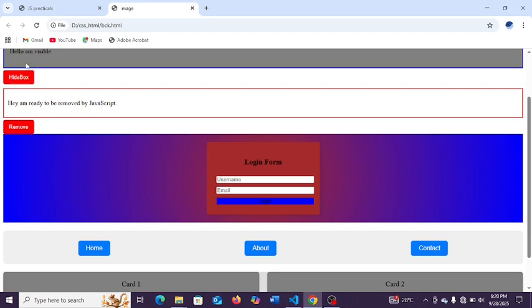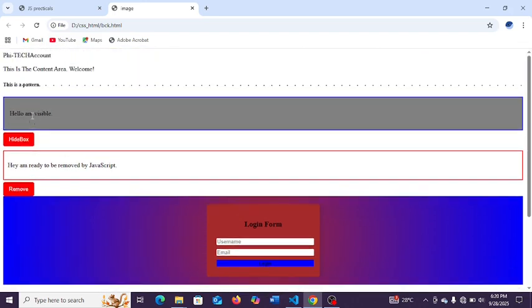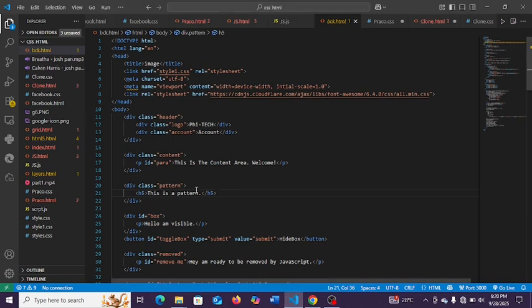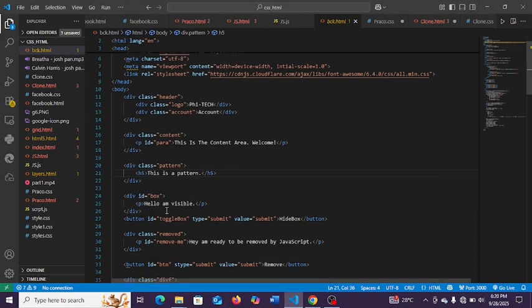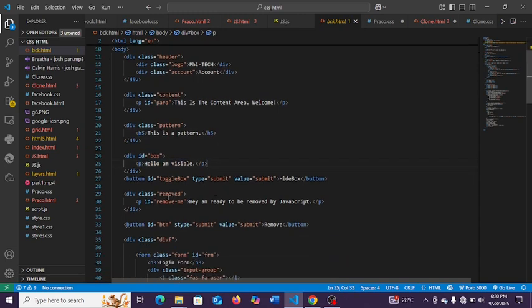So we want to use this to, so we have this here visible. So we have this div here with a paragraph here which is visible. So we have the button here, toggle box, which we want, when clicked, to hide this.